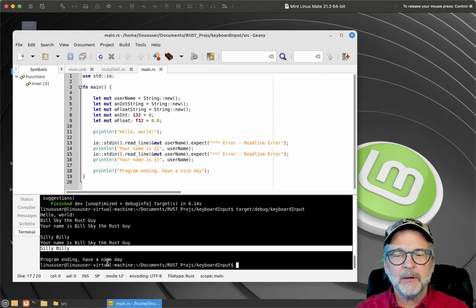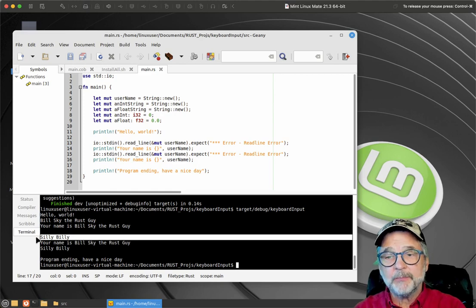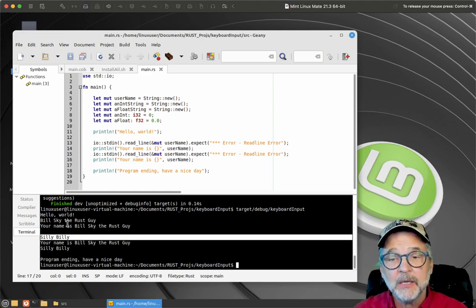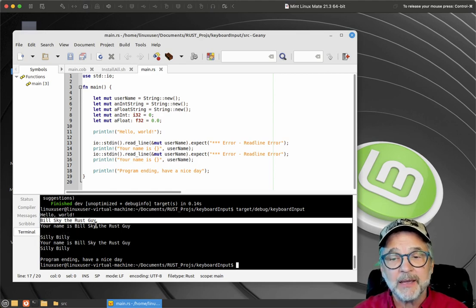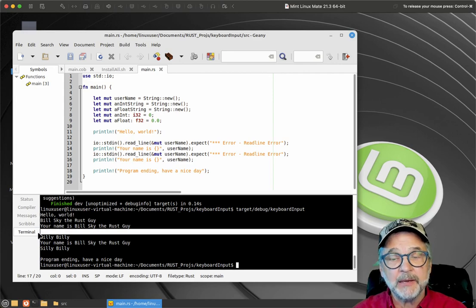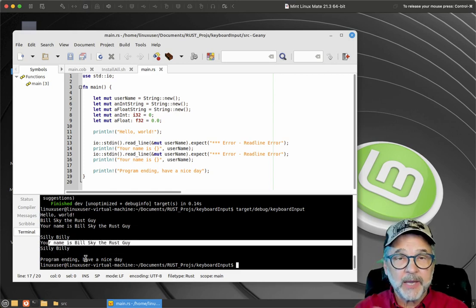What happened here? Well, what actually happened was when I pressed enter on the Silly Billy, that wasn't actually replacing the username variable. It was appending it to the end. So when I typed Bill Sky the Rust Guy up here, it included the enter key, the \n. It included the new line character. So that's why when it printed, we got this blank line here. So when it printed it again, it appended, it stuck Silly Billy to the end, after the \n after Bill Sky the Rust Guy. So we got two things.